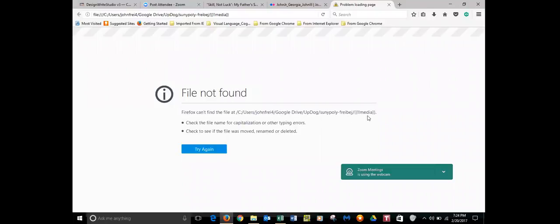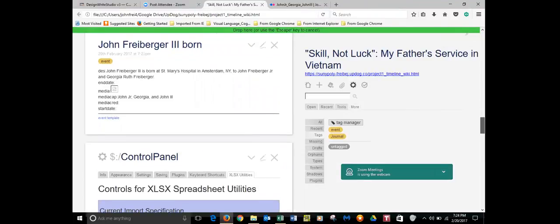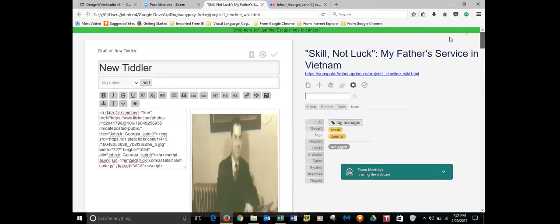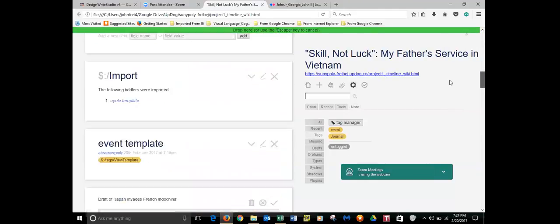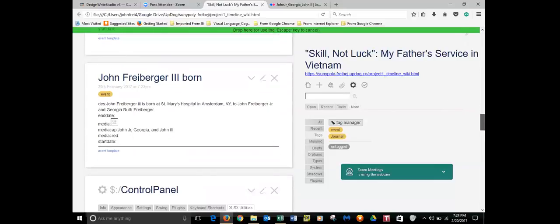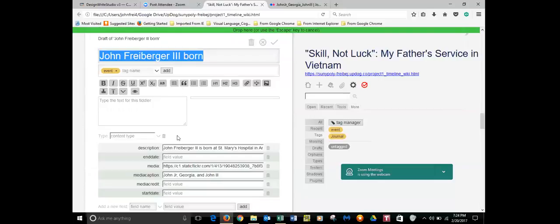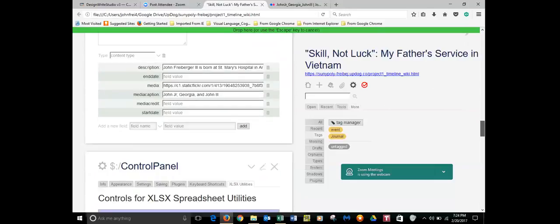Nope. Are you sure? Did we save that tiddler? Because that's the same thing we had before. Oh, I didn't save this one. No, I'm fine. You need this one saved? No. It looks like this one was saved. Let me double check. And that's the one that we just repasted. Yeah. Yep. Go all the way to the end of the media field. Okay, that should work.